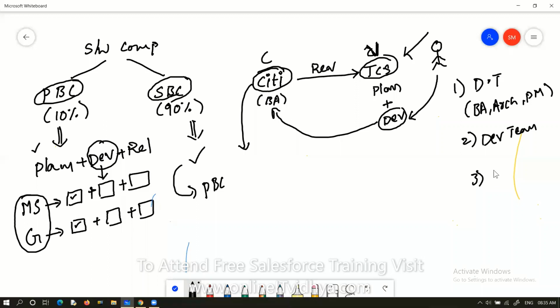Third one is the database designing team, where complete database designing developers are available. Fourth one is the testing team, where testers are available, and then the maintenance team. These are also developers, but they are going to maintain. We call these the second level developers, and the development team are the primary developers, the first level developers.